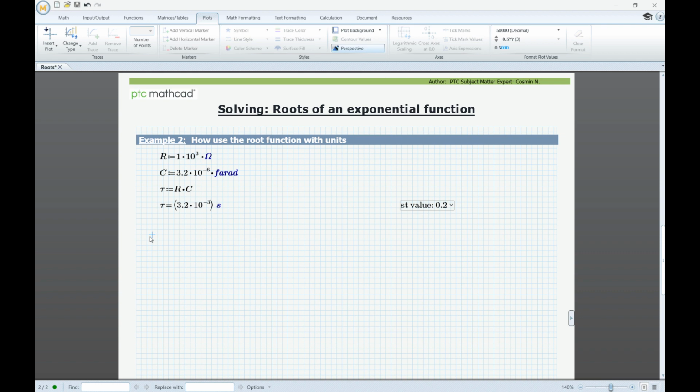In this case, we start with 2 input parameters, r and c, and we calculate the time constant. If we evaluate tau, we can see that the result is displayed in seconds. Next, I will define the function that we need to solve, and we're going to call this function v of gamma. Now that we have the function, let's try to solve it.